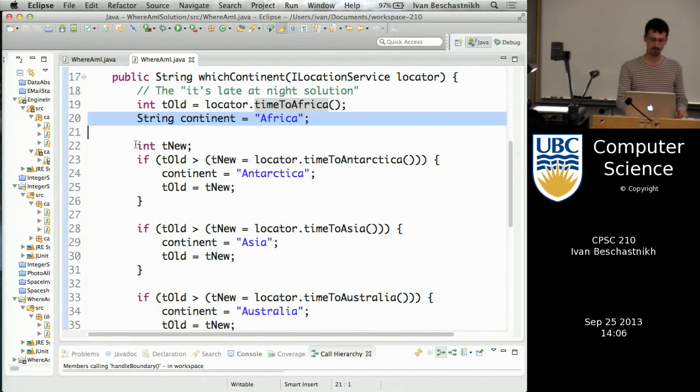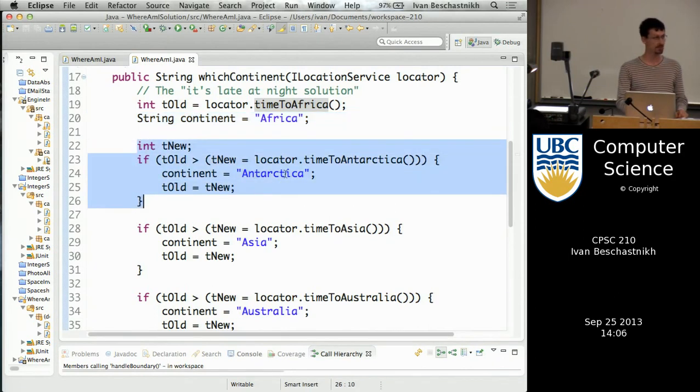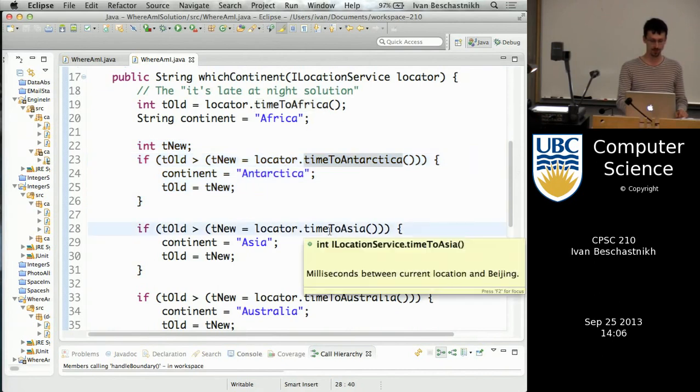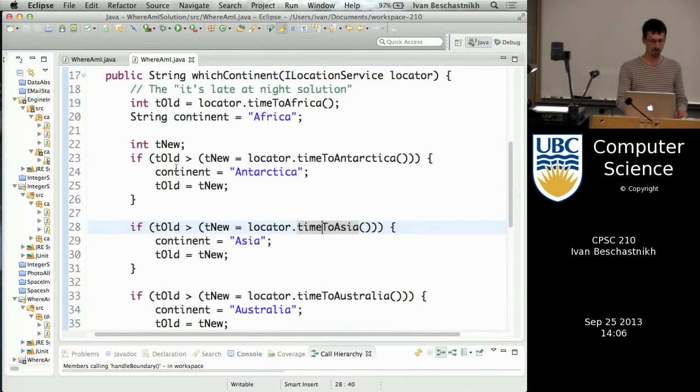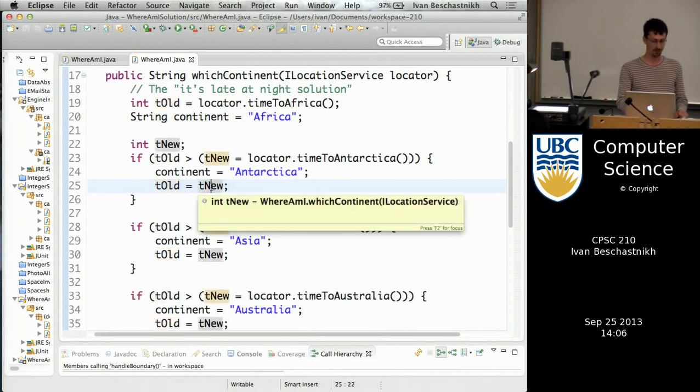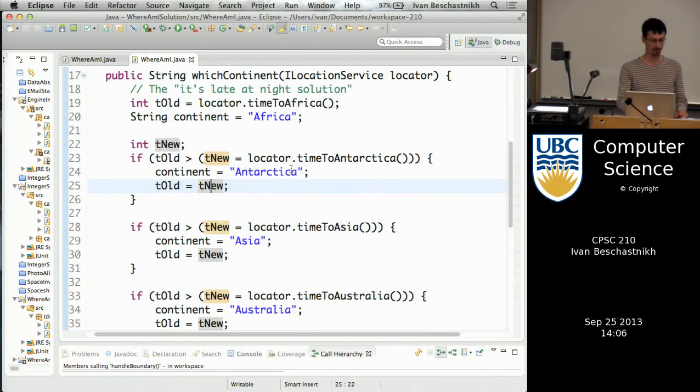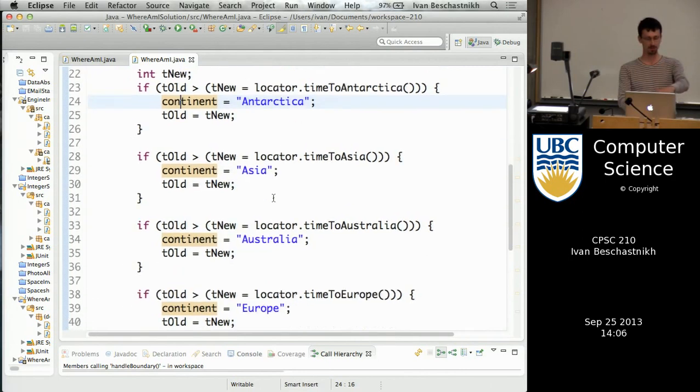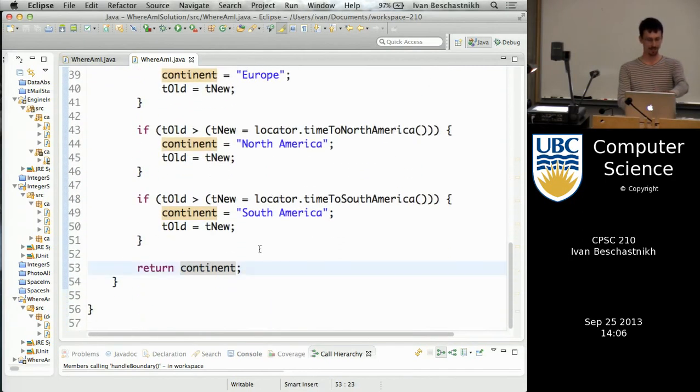What I'll do next is use the locator service and query it for times to different continents: Antarctica, Asia, and so forth. And every time I call it, I will potentially update my state. I'll update told to be tnew if told is greater than whatever the new value of tnew is, and also set the right continent name. So by the time I run through the series of if statements, my continent string contains the right continent. I basically just update it whenever I see a lower value, and then I return whatever is in that variable.